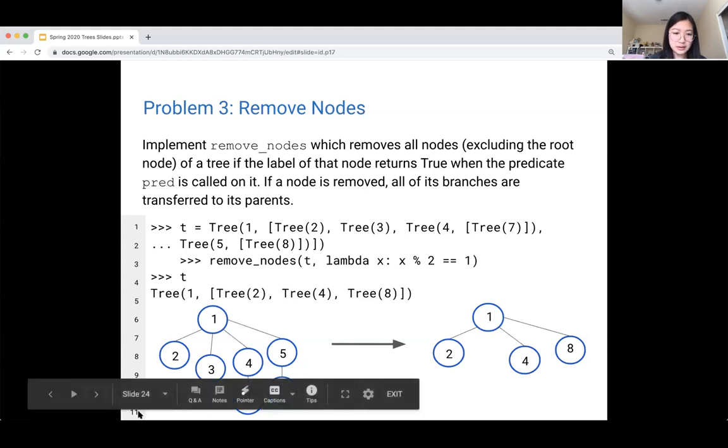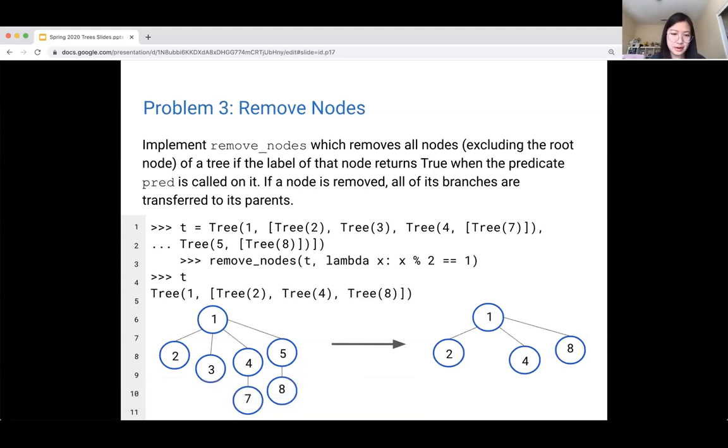As an example, if we look at this tree over here on the bottom left, we have this tree 1, 2, 3, 4, 5, 7, 8. Our predicate is this lambda x: x mod 2 equals 1, which is just odd numbers. What we want to do is just get rid of all of the odd numbers.